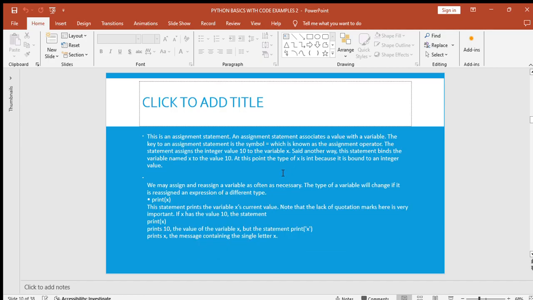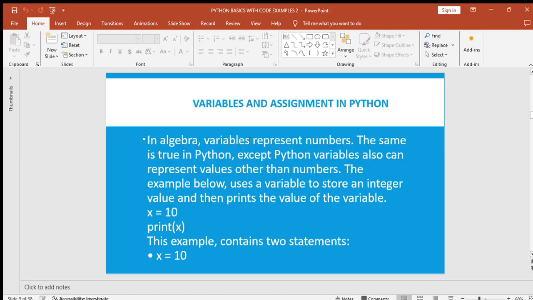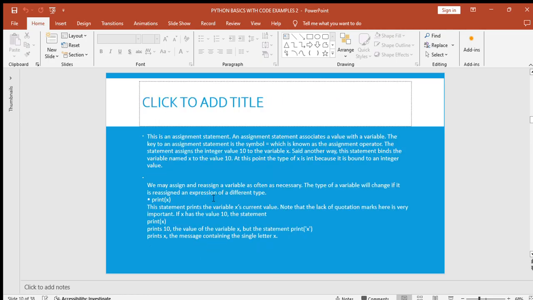Said another way, this statement binds the variable named x to the value 10. At this point, the type of x is integer because it is bound to an integer value. So when you print x, because it has been bound to the number 10, which we know is an integer, it becomes an integer type of value, which is 10. We may assign and reassign a variable as often as necessary. The type of a variable will change if it is reassigned an expression of a different type.